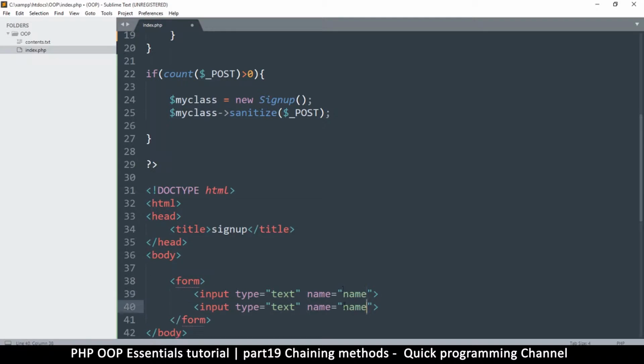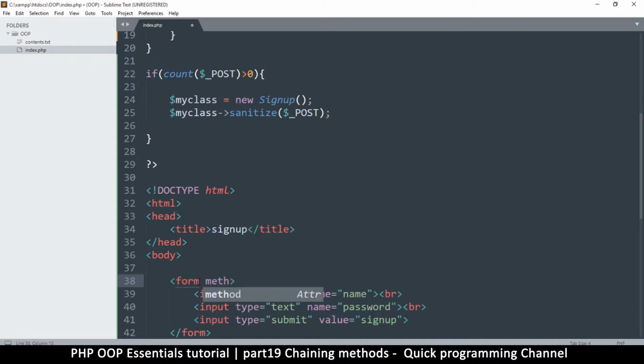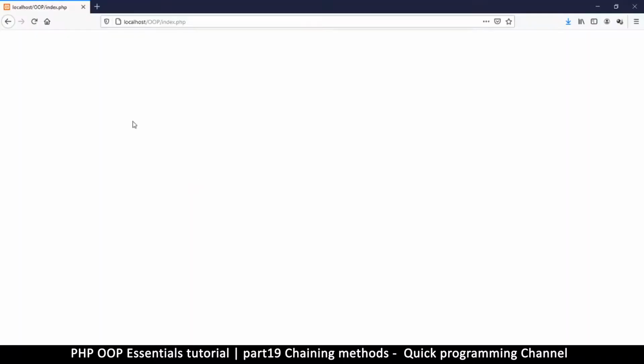That would be the username and then the password here. So we're imagining somebody signing up here. So let's add a break tag over there and another break tag over there. One last input that is of type submit. And then instead of name, let's give it a value of sign up, something like this. And then make sure that the method here is post. And that's about it. So let's go to our browser and load that file in there.